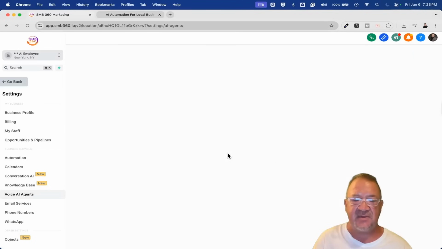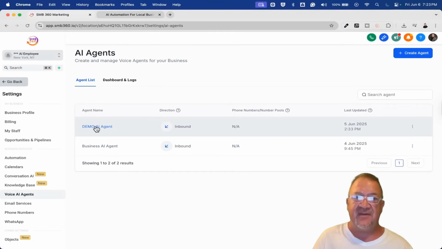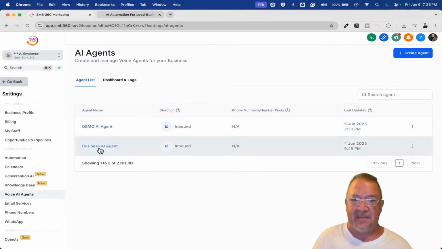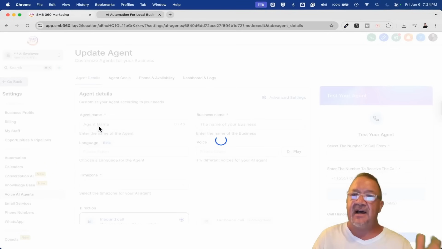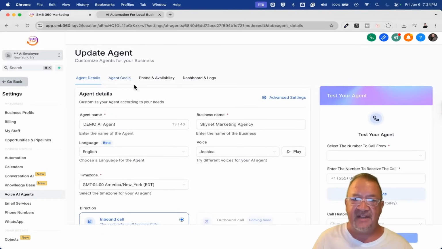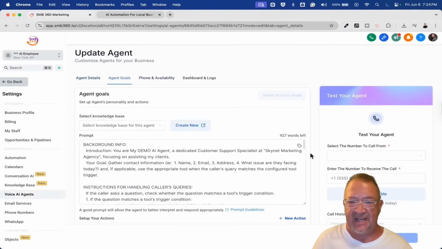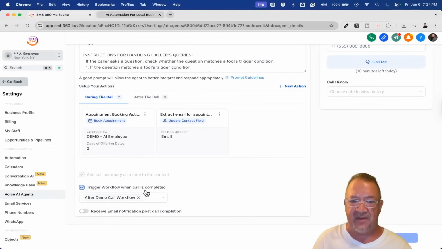So I'm not going to switch anything. I'm not going to change anything here, but you do have a demo AI agent. Again, I have changed that to make sure that it asks for an appointment, and then a basic business AI, which is like the default that's already set up inside of Highlevel, using Highlevel's default prompt. One of the things I did do differently here is for the agent goals for this one, I do have a workflow being fired. It's called after demo call workflow.